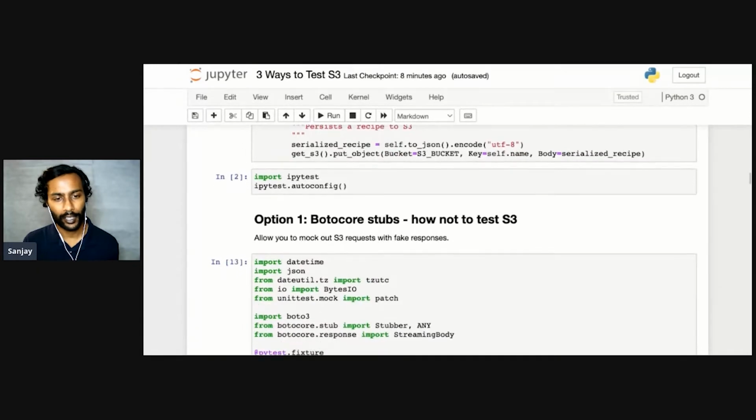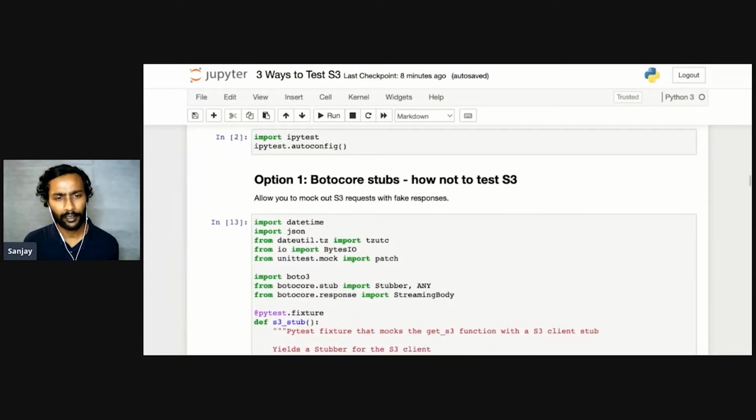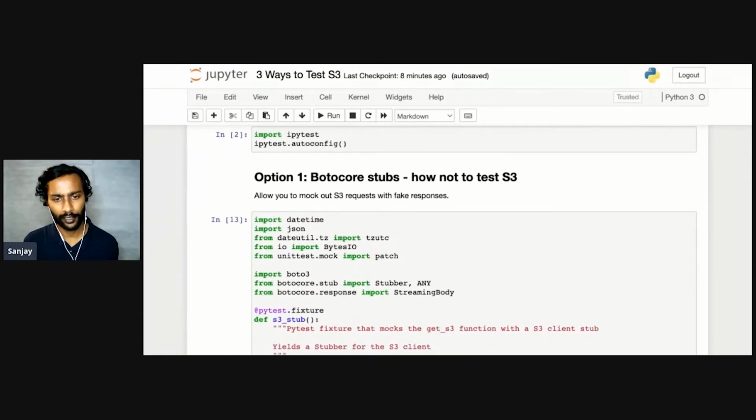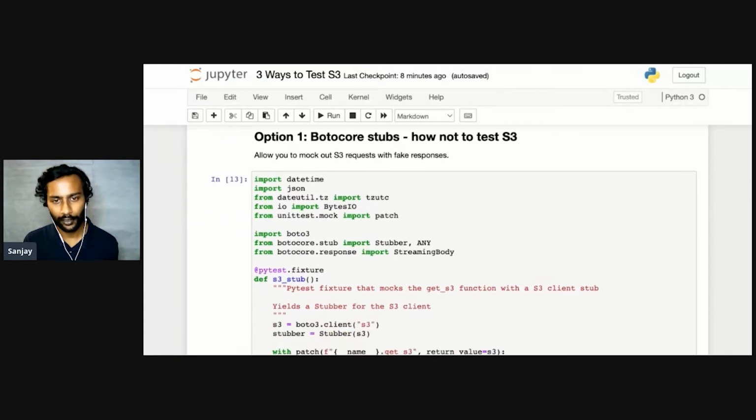We're going to go through 3 options. And the first one I want to talk about is called botocore stubs. You might be thinking, okay, this is built into botocore. So this is the recommended way to do it. But actually, the subtitle for this section is called How Not to Test S3. I want to show you how painful this process is of using botocore stubs so that you'll appreciate the next two solutions even more.